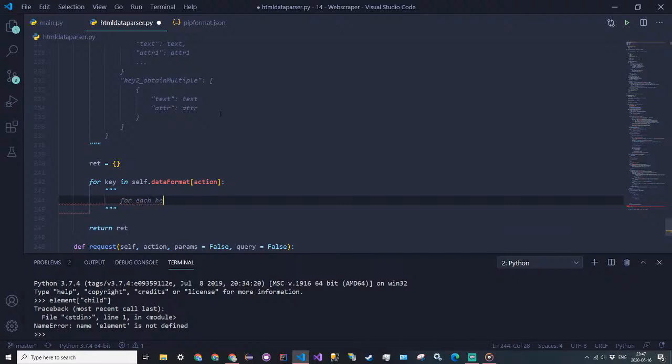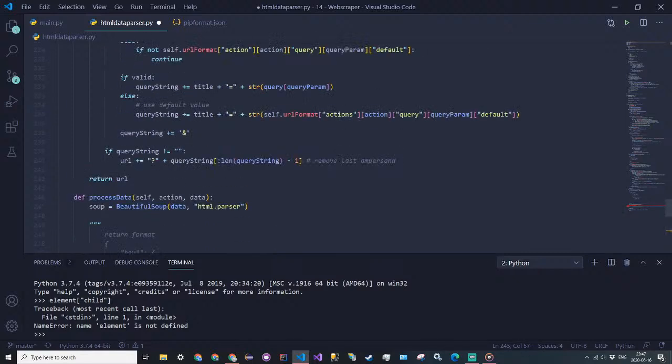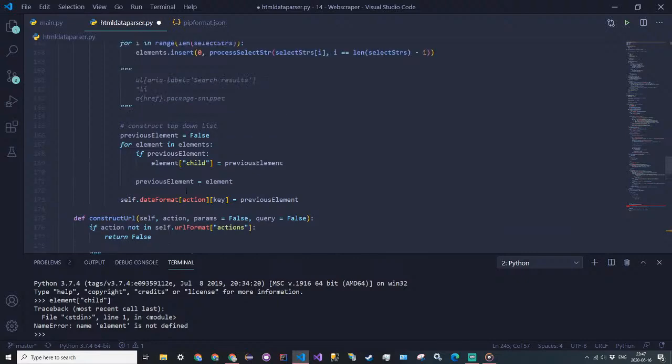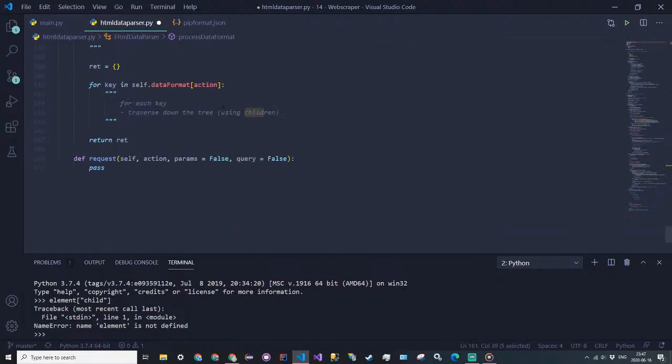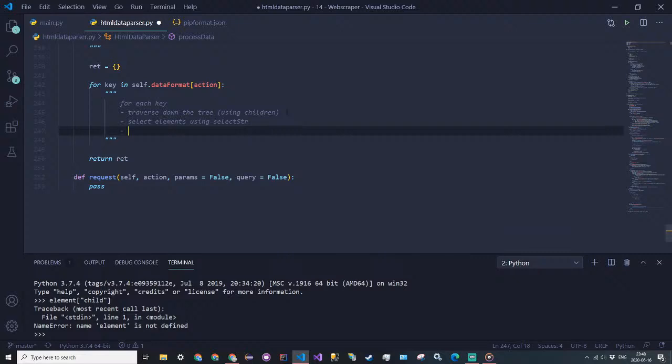for each key, we're going to want to traverse down the tree. So the tree that we created using the children in the format. So if you remember, we set the child right here. So we're going to traverse down. We're going to select elements using select string, and then we're going to determine if attributes.